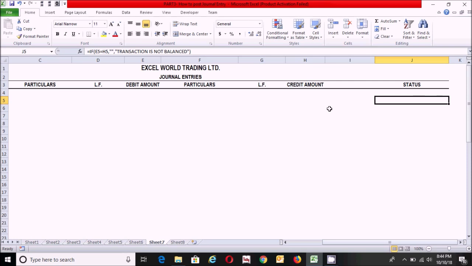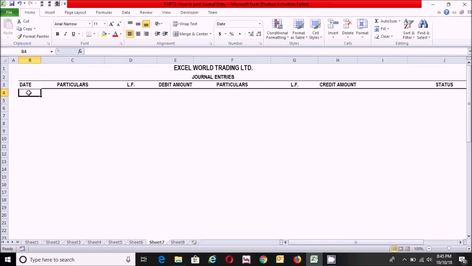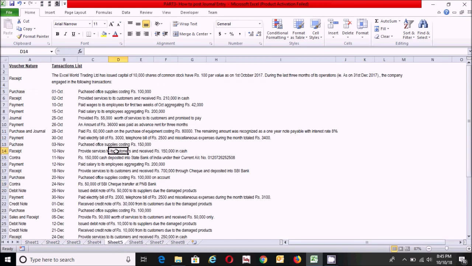Okay, now guys, we are almost done with our pre-task or step of journal entry. Now let's make the journal entry of all transactions one by one. Okay, so let's go back to our list of transactions sheet, that is in sheet 5, and read and make the journal entry.